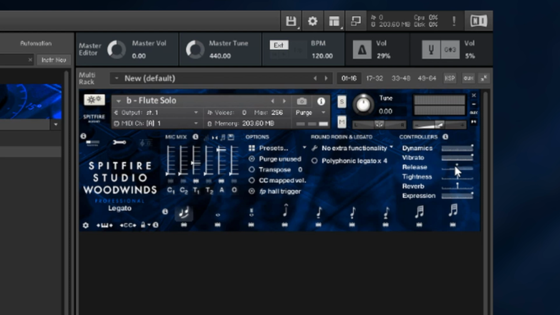Release will only apply to the long articulations and will shorten and increase the release triggers at the end of the note. Tightness will only apply to the short articulations, and when decreased, it will cut into the note. This will tighten the performance, but does detract from the realism. Increasing the fader will do the opposite and loosen the performance.